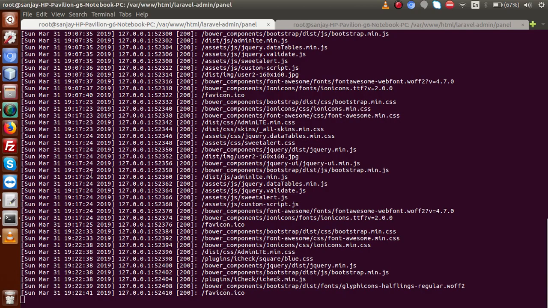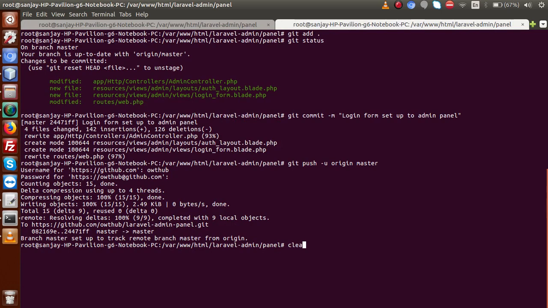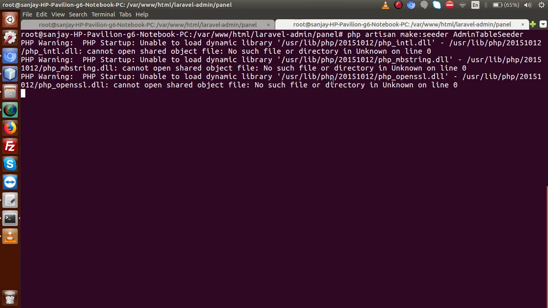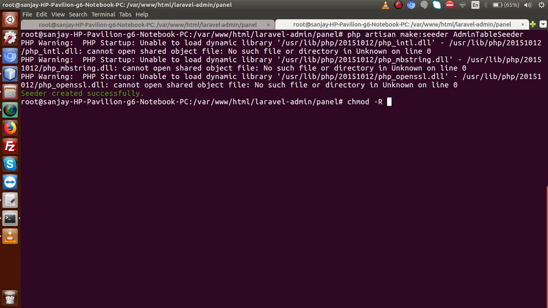So back to the admin.php file, I'm also going to make a seeder file. So back to our terminal, if I zoom in, let's say php artisan make:seeder, and this is admin table seeder. If I press enter, this is my system error, so don't worry at all. Now seeder created successfully. Now I'm going to give the permission to this file, so let's say chmod. So I'm back to editor.